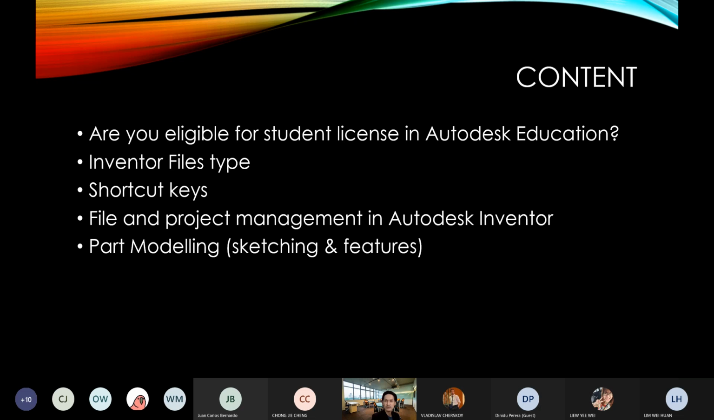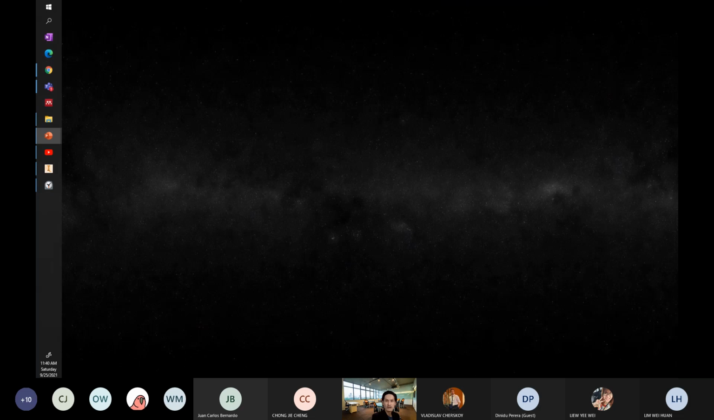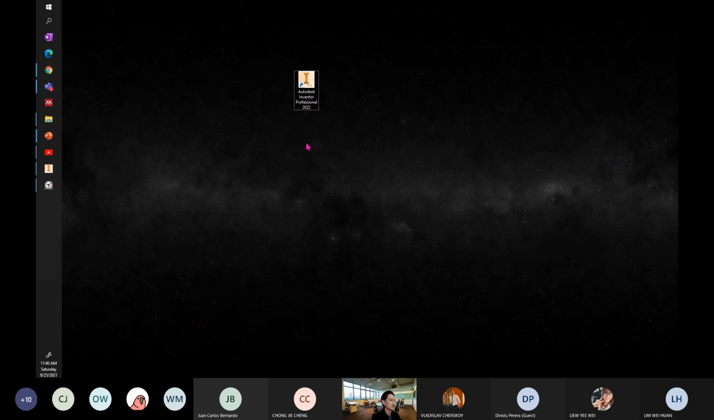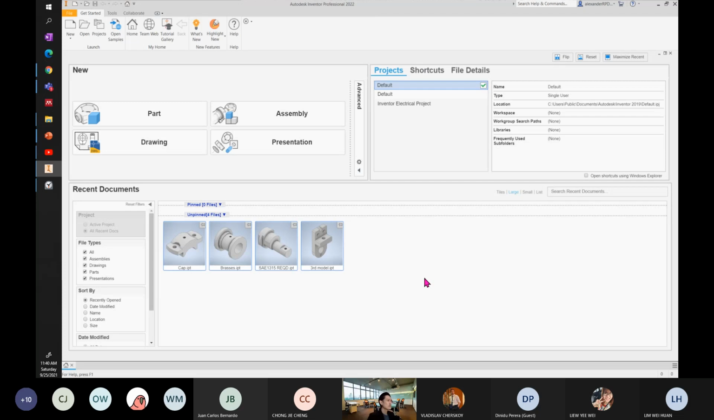Okay, the Autodesk Inventor Professional icon of the software will look like this. I think you can see that. If you have this, then you have successfully downloaded it. So I would like to start the workshop right now. Is there any issue?